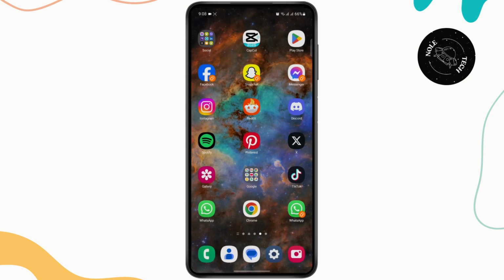In today's tutorial, I'm going to be showing you guys a quick and easy way to enable your always on display mode on your Galaxy phone.